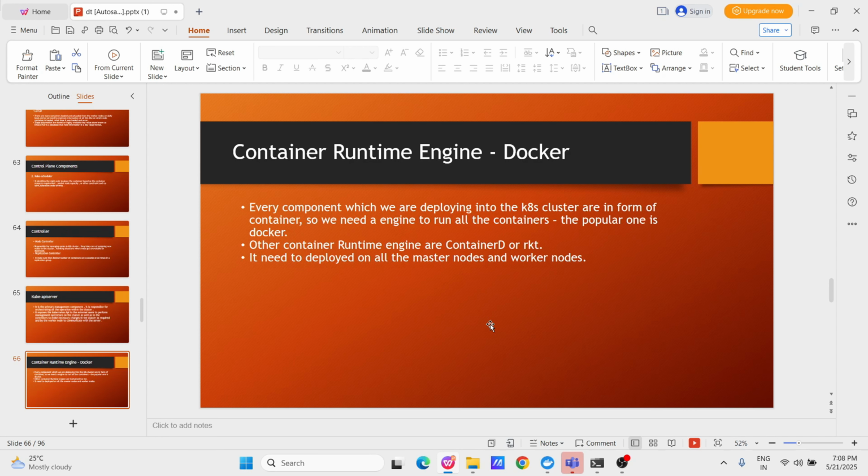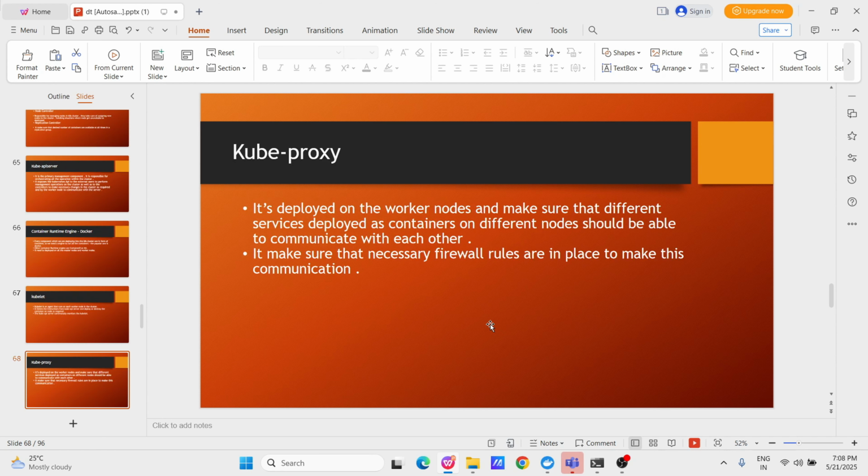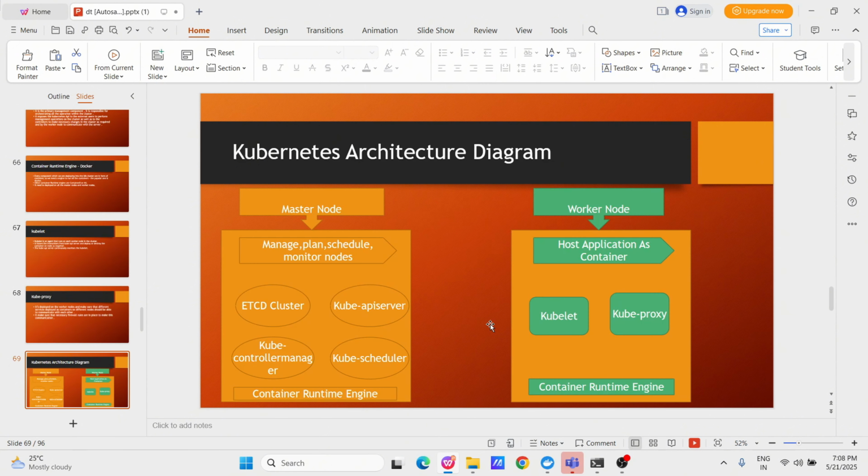Apart from that, we discussed the container runtime engine. Then we discussed the kubelet agent. And then finally, we discussed the kube-proxy concept in Kubernetes. Then we discussed the Kubernetes architecture diagram. This is very important and you need to learn it. Like what is the architecture for the entire Kubernetes? What is the master node? What all components are deployed on the worker nodes? These things we have discussed in much detail in our day 1 video of the Kubernetes.